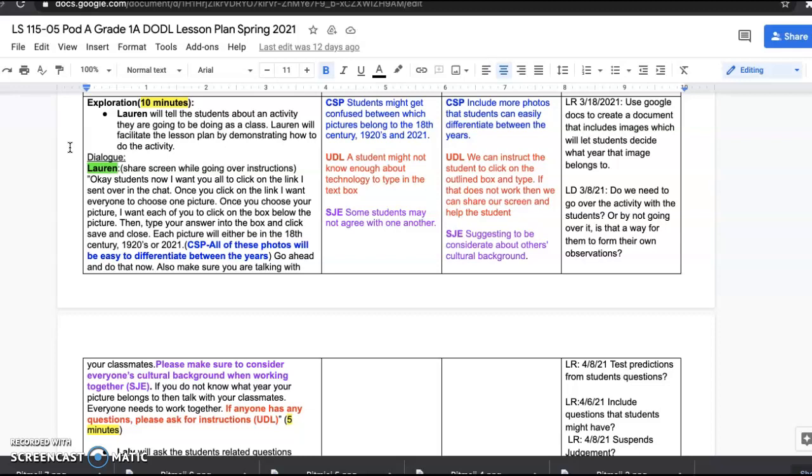One thing I really loved about this activity was that it included all the barriers. So all the UDL and the SJE and the CSP, all of the barriers were included. Students were able to get different learning techniques and see culture and get a little bit of perspective of like wealth and different races and stuff like that.